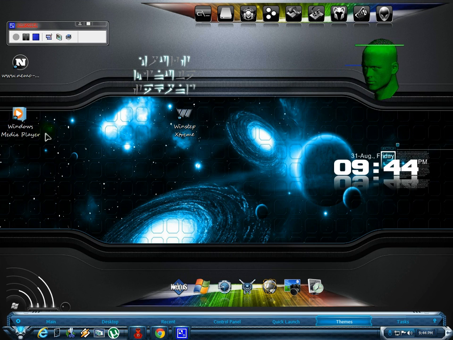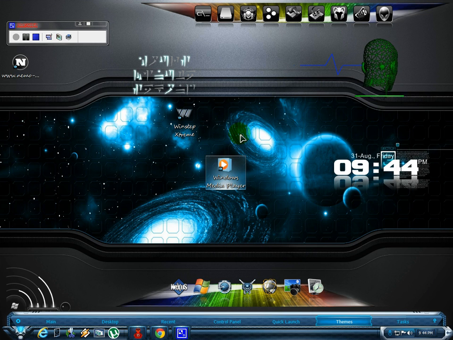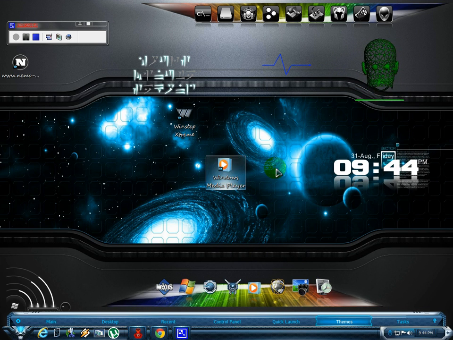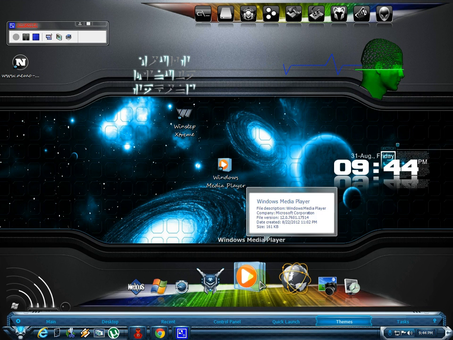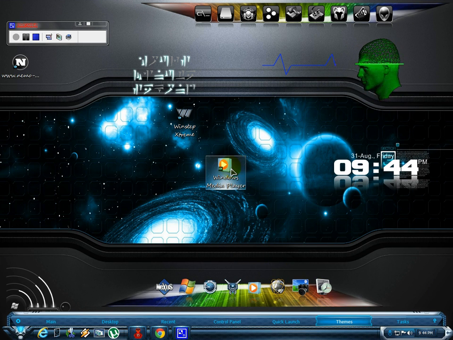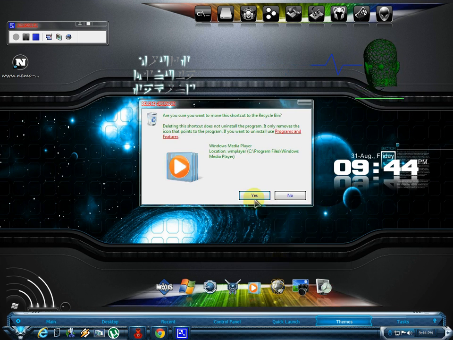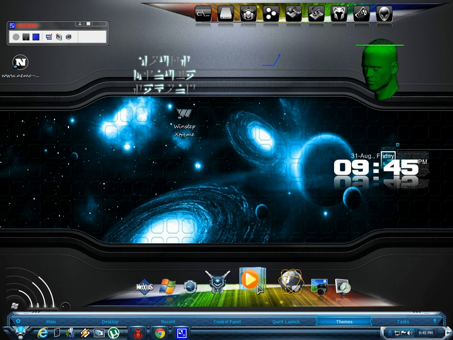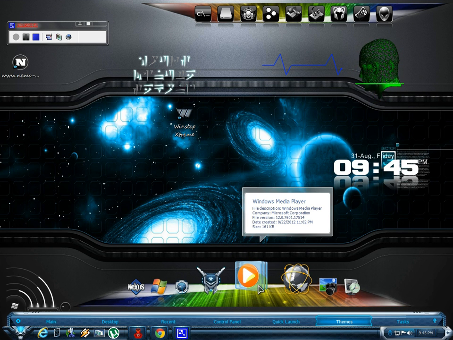Now, how to add applications to your docklets. For example, I want to add Windows Media Player to my dock number 2. What I'm gonna do is just drag it and put it to my dock number 2, and it will automatically appear to your dock number 2. So you can already delete this one. After that, I will show you how to customize the icons on your dock.